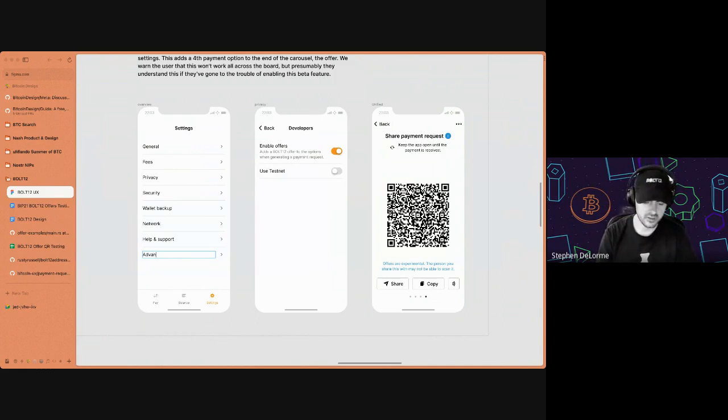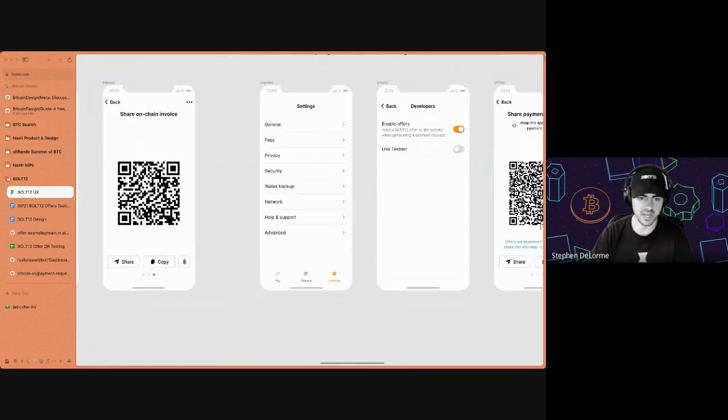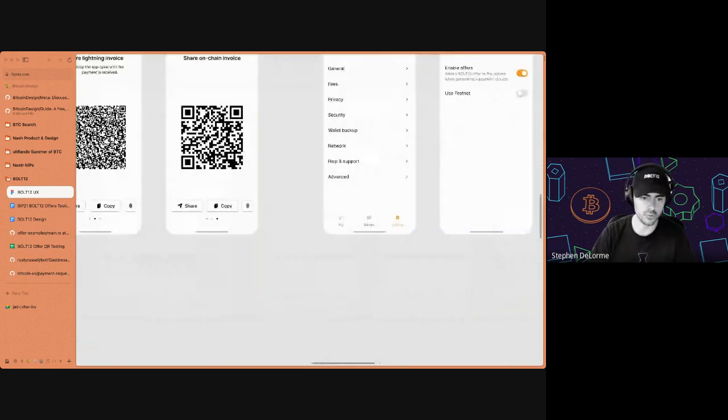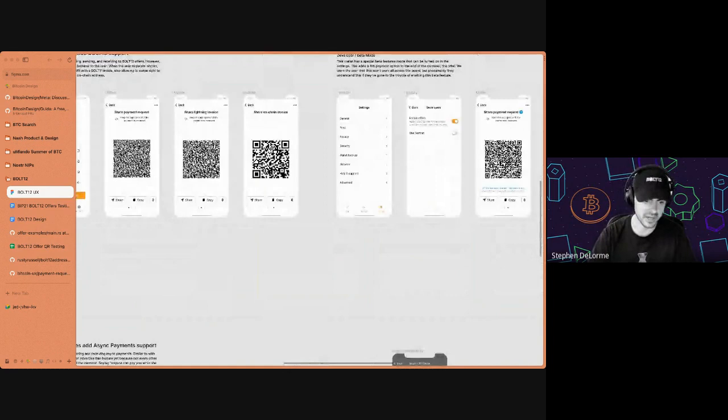So don't pretend like this is going to work for everybody. Just roll out scanning and sending and let generating and receiving offers be an under the hood feature for people who want to experiment with that stuff.